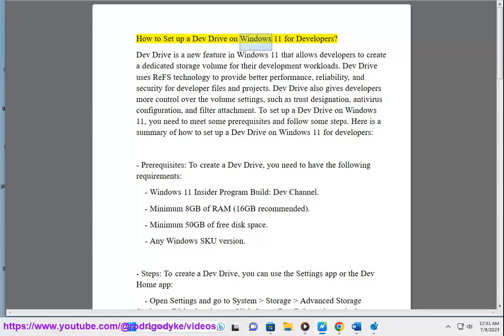How to set up a dev drive on Windows 11 for developers. Dev drive is a new feature in Windows 11 that allows developers to create a dedicated storage volume for their development workloads. Dev drive uses ReFS technology to provide better performance, reliability, and security for developer files and projects. Dev drive also gives developers more control over the volume settings, such as trust designation, antivirus configuration, and filter attachment.